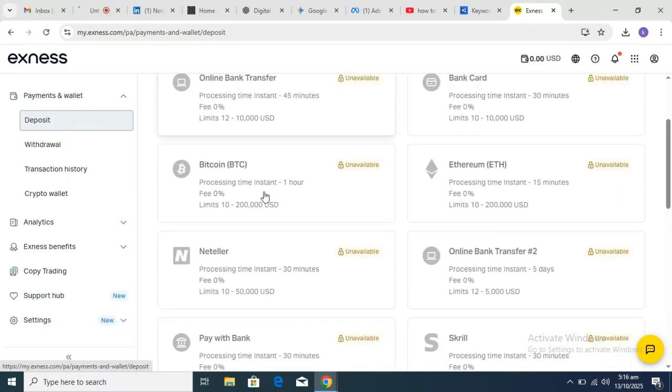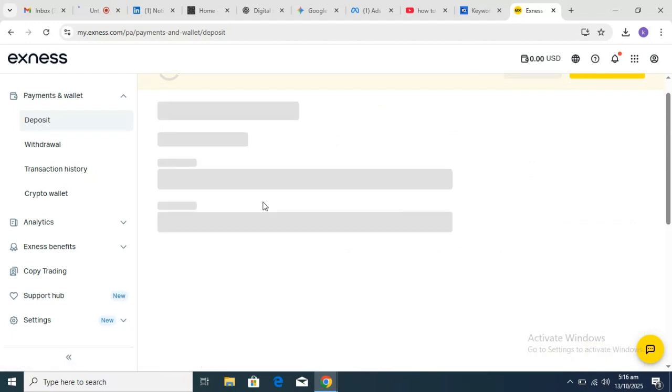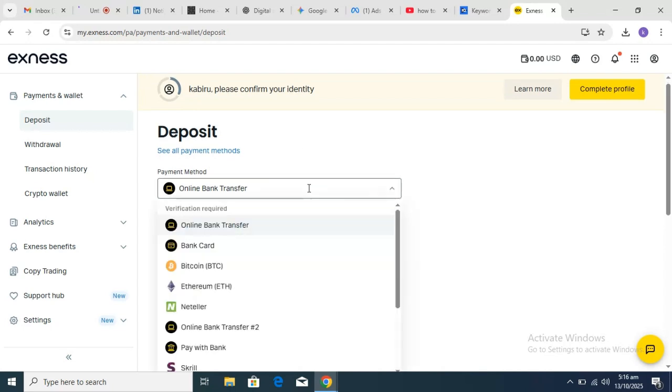As you can see here, all these are unavailable, but verification is required. But you can still deposit money, right? As you can see, verify your profile, right? So here, I already have my own personal account. So this one is just a demo account. I'm not sure you guys how to do it, right?